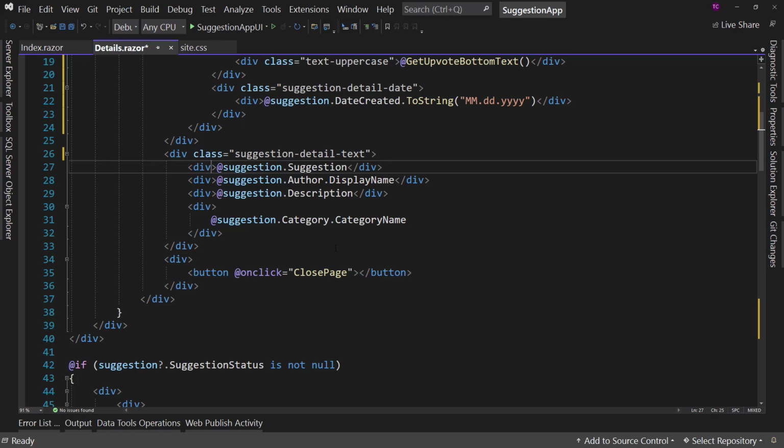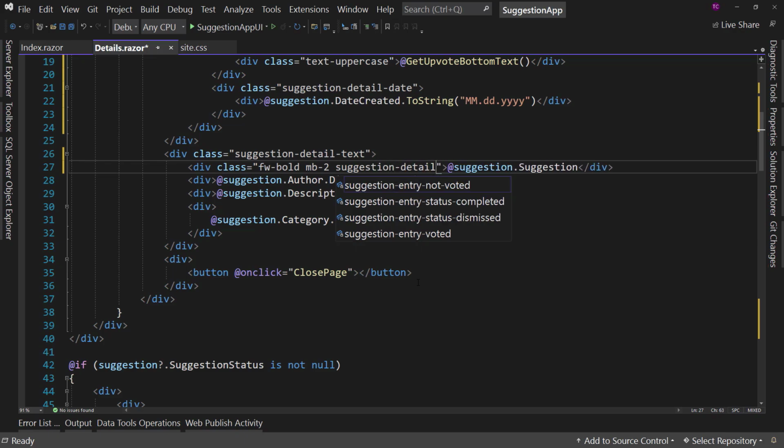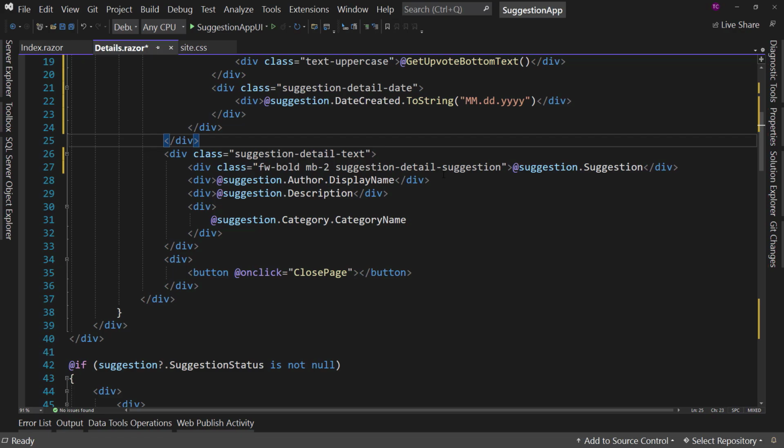And then this first one for suggestion has a few classes. Font weight of bold, margin bottom of 2, suggestion detail suggestion. Now that's a weird name, I know, but after a while it gets difficult to track all these different sections and give them unique names. So this is the suggestion detail section, and it's formatting the suggestion text. That's why it repeats itself.